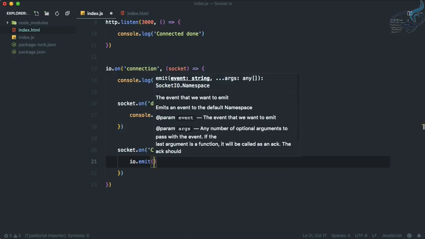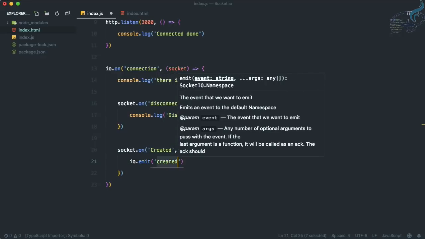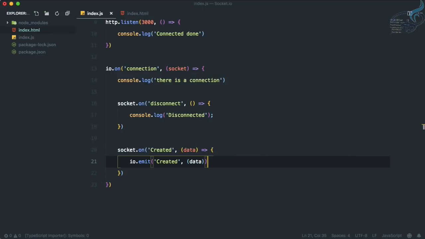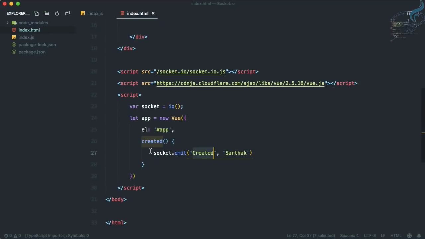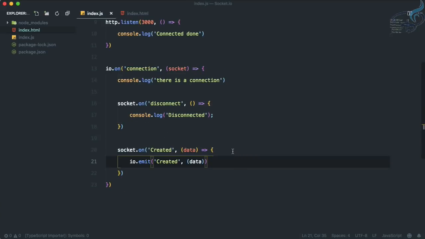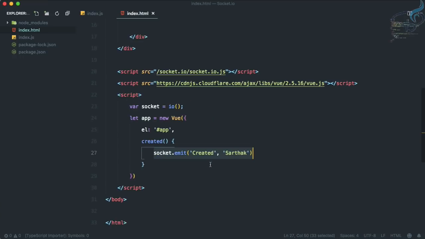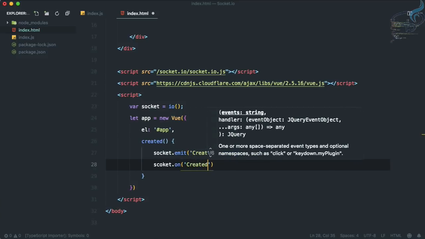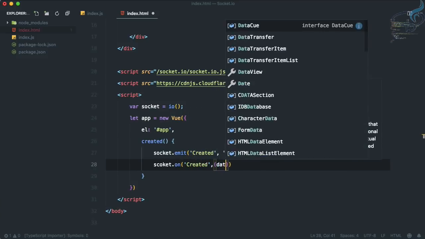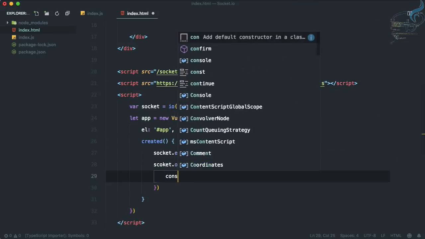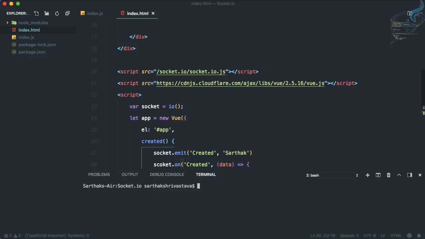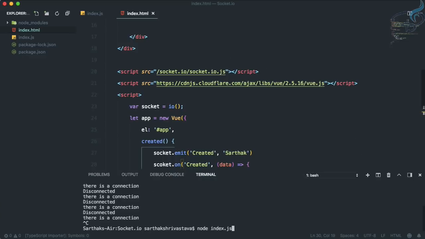Let's try this one, and emit again once more the created hook, and again let's pass the data and let's see the result. So here we are emitting an event on the server, we are listening for the event, again we are emitting an event from the server, and again we have to listen for that. So socket.on created, function gets the data, and here let's console.log data. Let's see the result, but as we have made changes, let's restart the server.